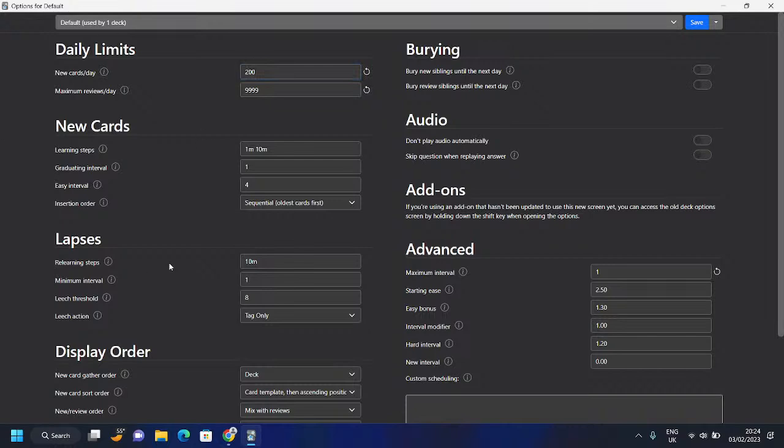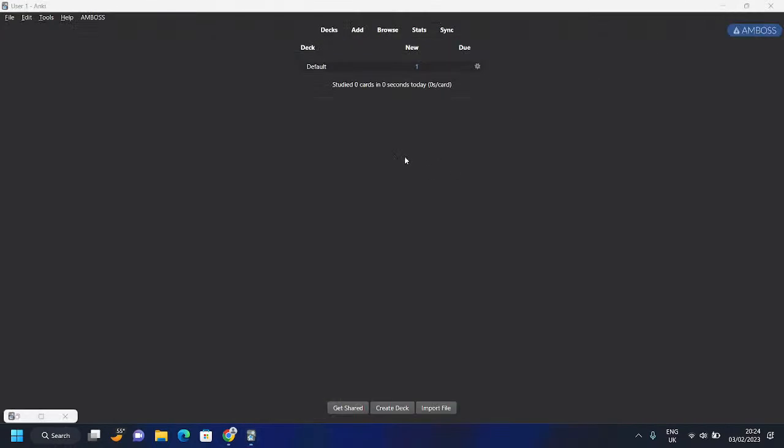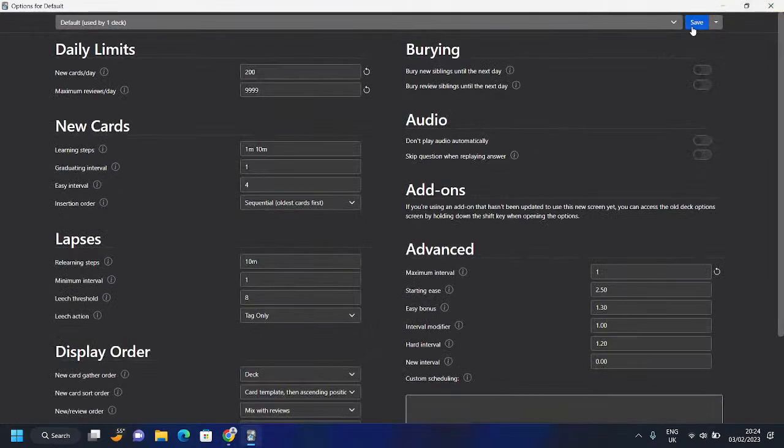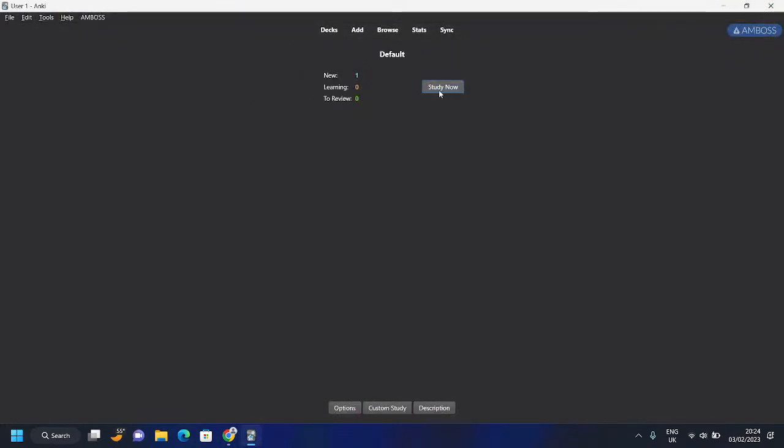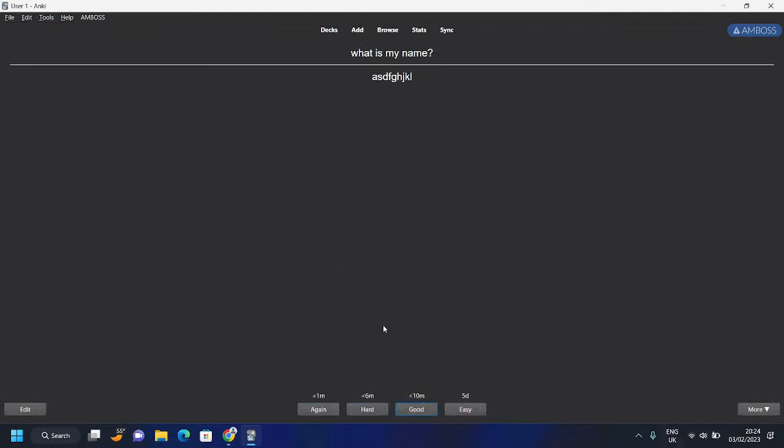Next is the learning steps. These will control how Anki will behave. So, for example, if I just open... yes, it's not going to let me save. For example, if I just start studying, it's going to control these buttons down here. Okay?